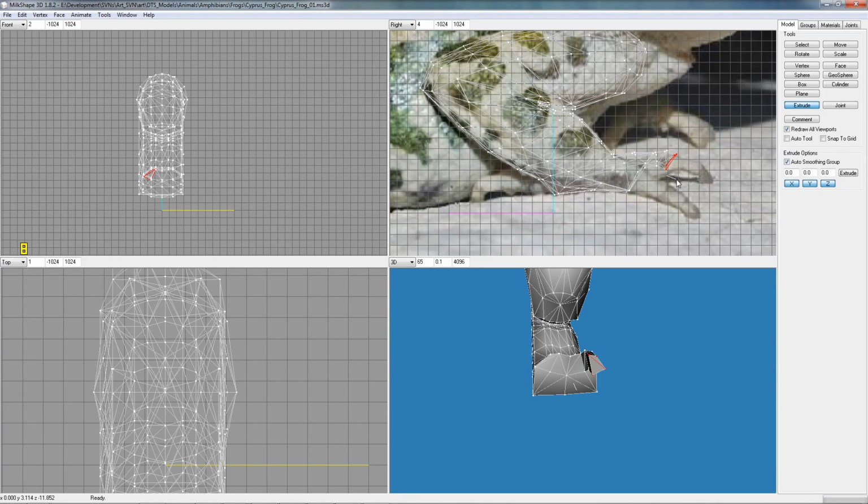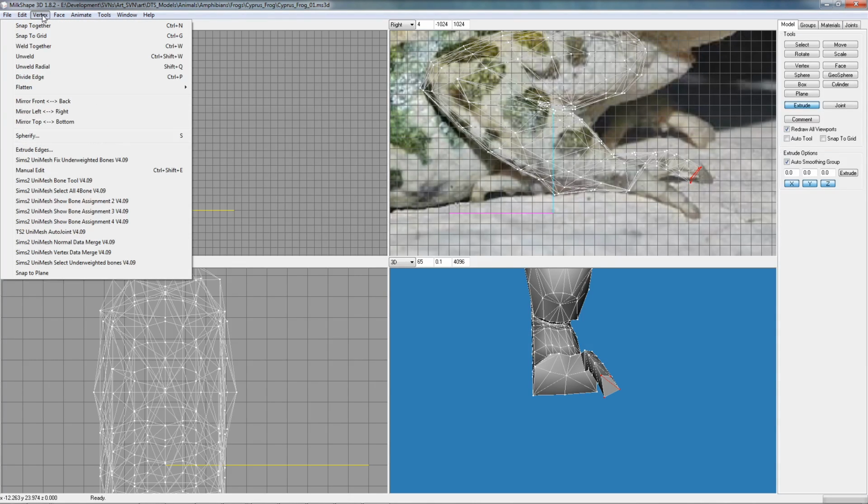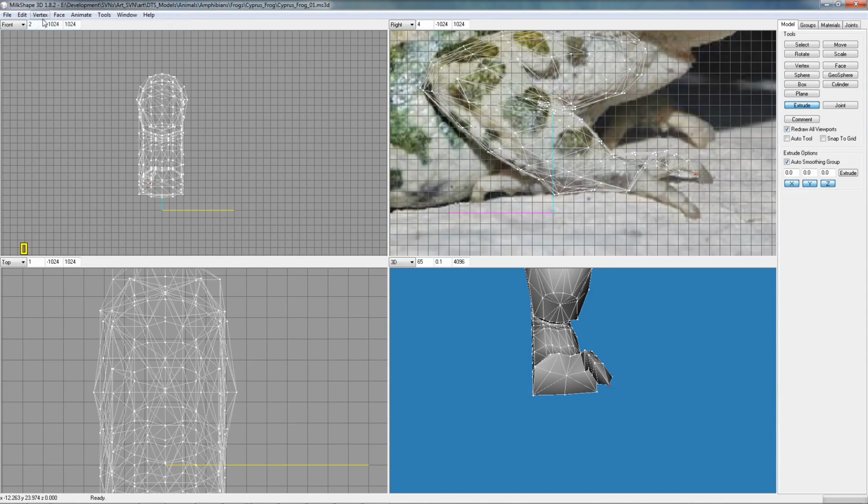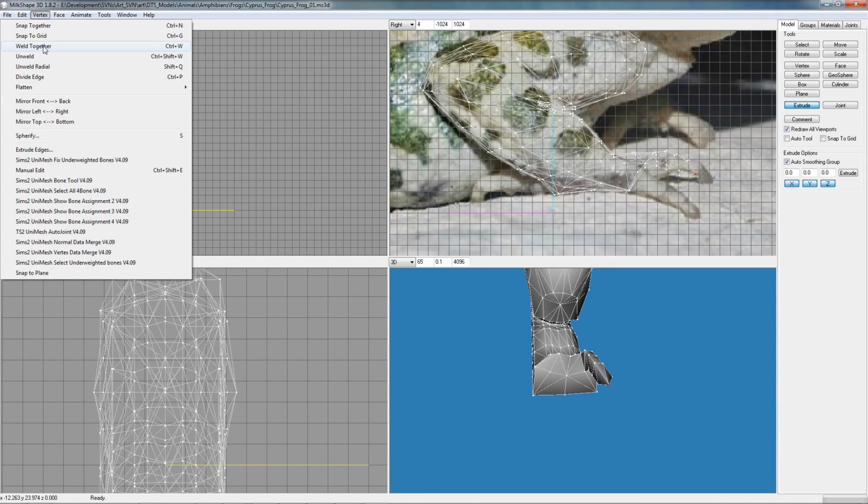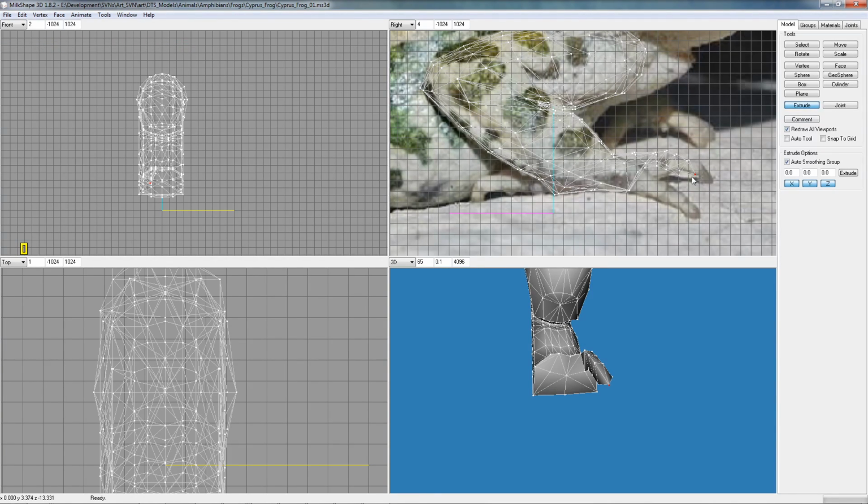And here we're just kind of imagining where the toe is over there. And then we go over here to vertex, snap together. And then we also want to weld it together, because until you weld it, it thinks it still has 3 vertices in that single point. And it will really mess up animation if you don't snap it together. So, there's 1 toe. I think you want to make that toe thinner.